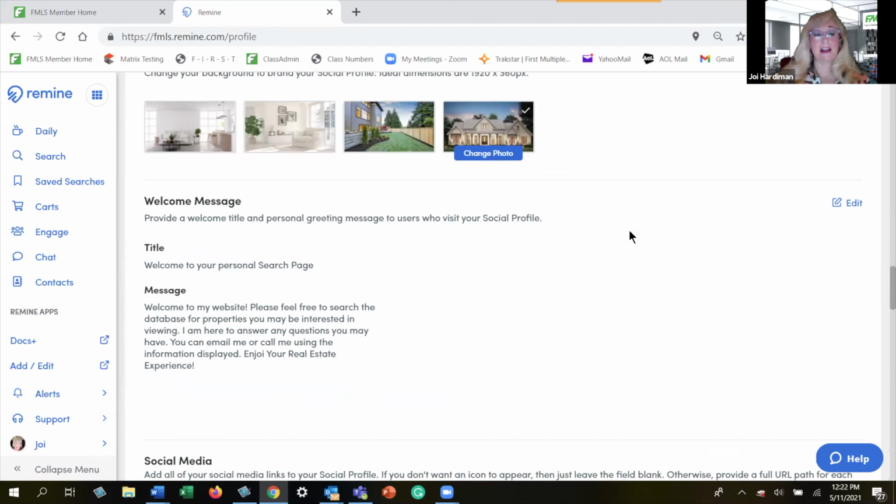Now I'm going to come on down the screen. You're going to see something that talks about the welcome message. It says here, provide a welcome title and a personal greeting message to users who visit your social profile. Well, guys, social profile is your website. Some of the wording on this may change, but the social profile is going to be your website.